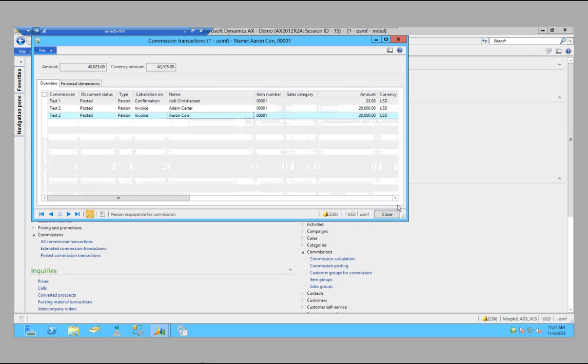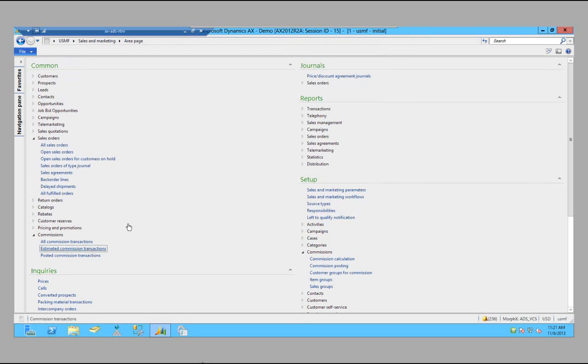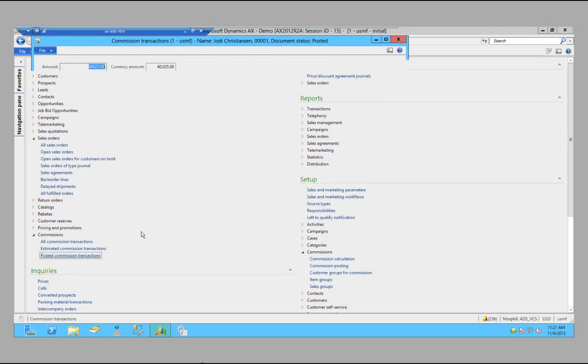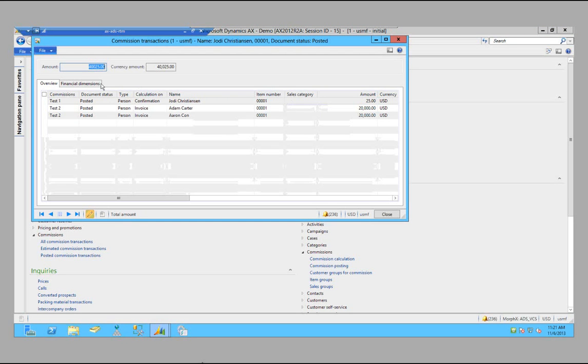So we can actually look at some of the estimated commissions if we have open orders here of what's expected to be paid. So maybe we have 6 or 7 orders that are confirmed but not yet invoiced. So we know generally what the commission value will be, and it would show it here. I don't have any open orders, so there's nothing to see here. You can also look at the posted transactions if you want to just filter out what's been posted. When you have a ton of these, it might be easier to do that.